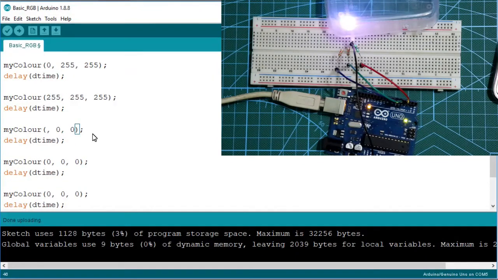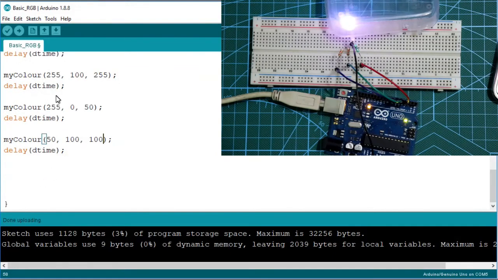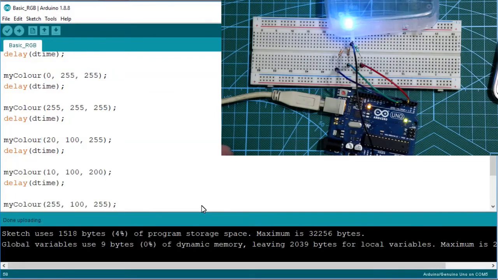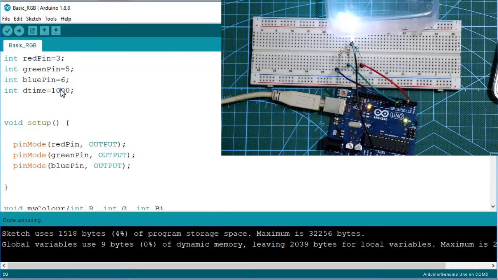Then write any random number like 20, 100, 255, then it is 200, 100, 10, then it is 255. I am creating some random colors like this. As you wish, you can do it. Okay, so this is all about it. Now upload this and we'll see this. I think 1 second is very slow, so I am making it 300 milliseconds for all.